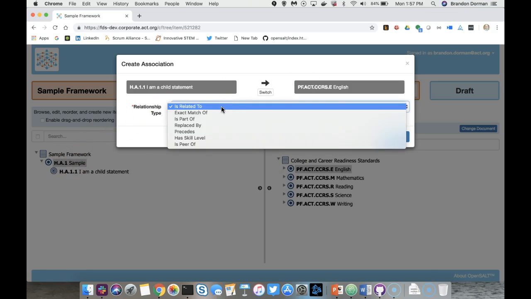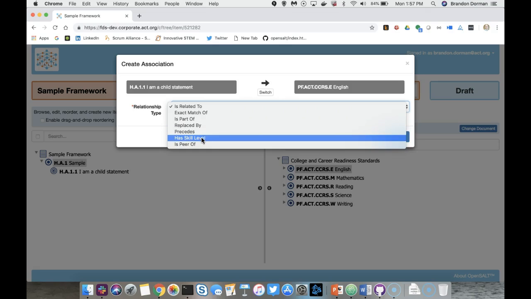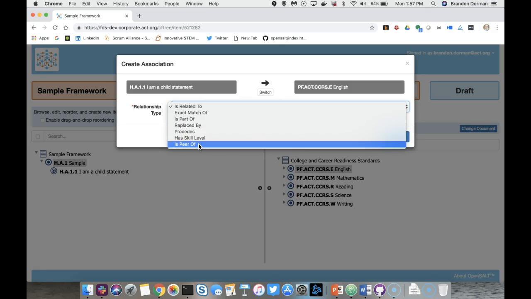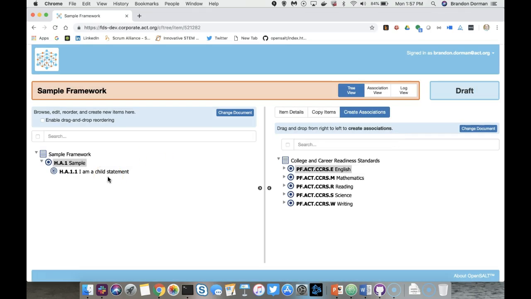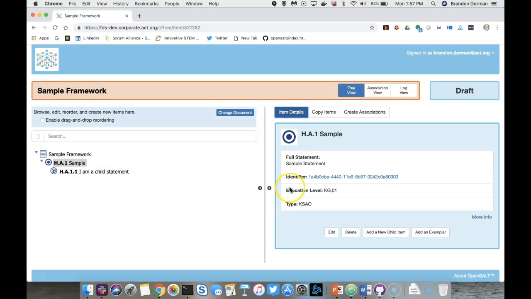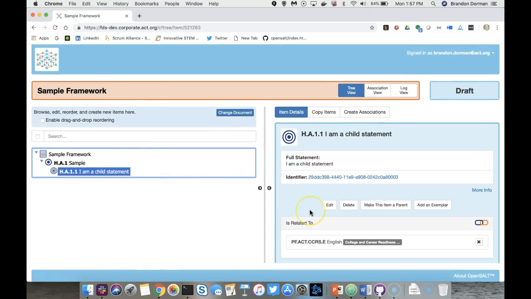I have my choice of associations. Related to is the most common. Exact match is typically reserved for, obviously, an exact match or derivative statement. Is part of, replaced by, precedes, skill level, and peer of. There is, again, a different video that will be in the notes here on what those relationships mean. So let's just say related to here. Okay. And now we've gone through, and I can click on item details. And you can see that I've made my related to statement.